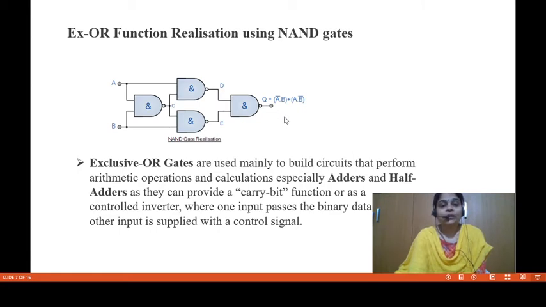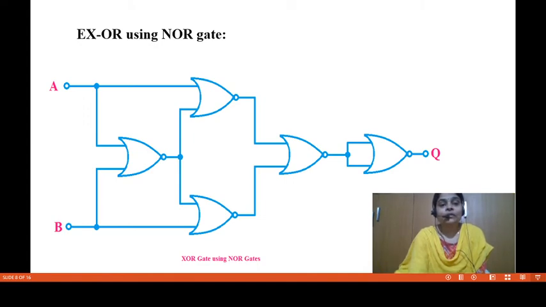or else you can draw the truth table to achieve the XOR function. The expression for XOR is A bar B plus A B bar. XOR gates are used mainly to build circuits that perform arithmetic operations and calculations, especially adders and half adders, as they can provide the carry bit function or act as a controlled inverter. This is XOR using NOR gate.